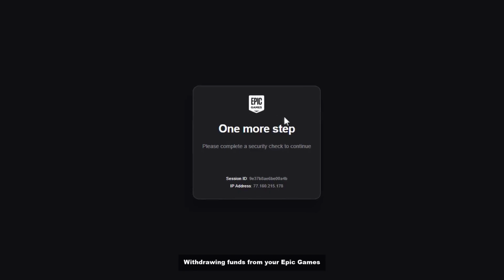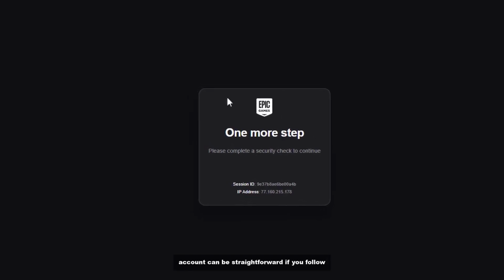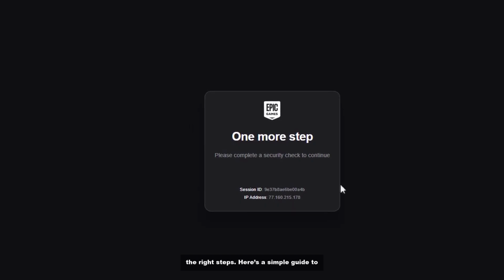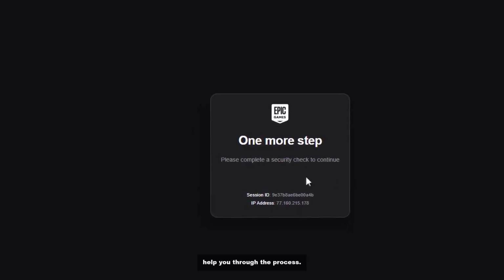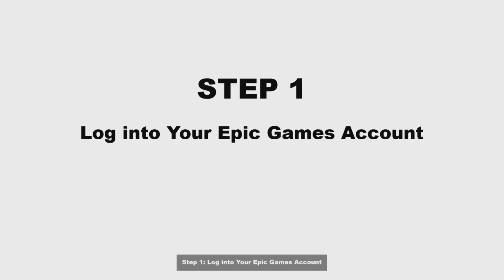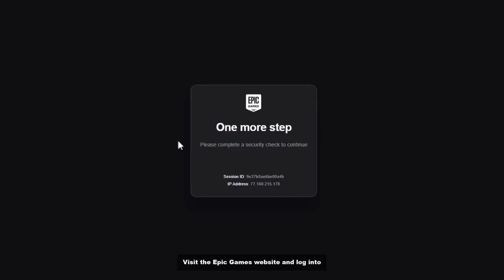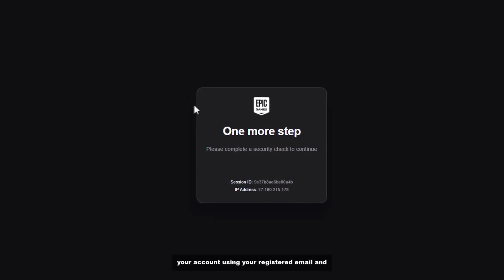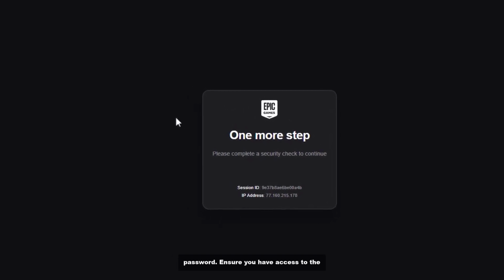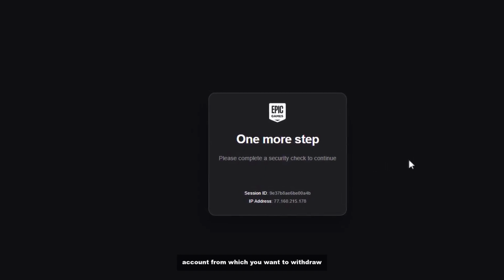Withdrawing funds from your Epic Games account can be straightforward if you follow the right steps. Here is a simple guide to help you through the process. Step 1. Log into your Epic Games account. Visit the Epic Games website and log into your account using your registered email and password. Ensure you have access to the account from which you want to withdraw funds.